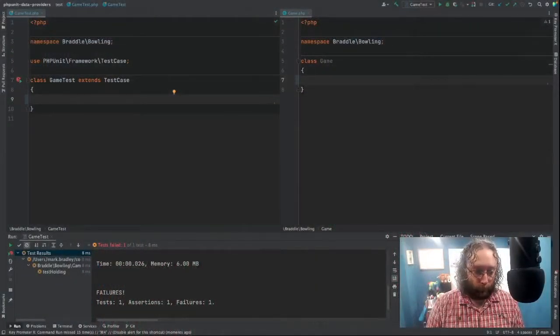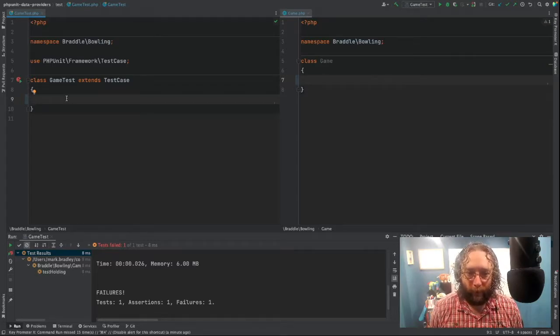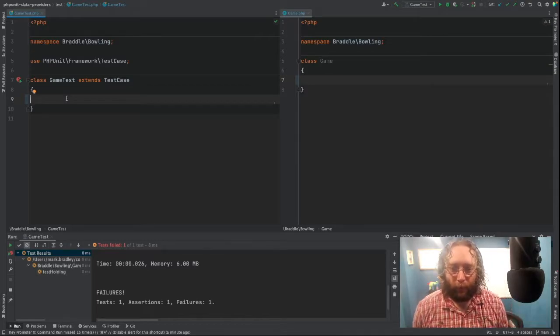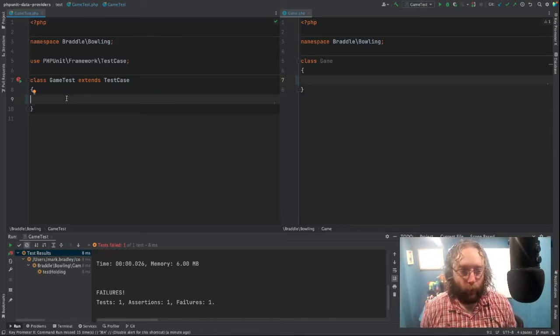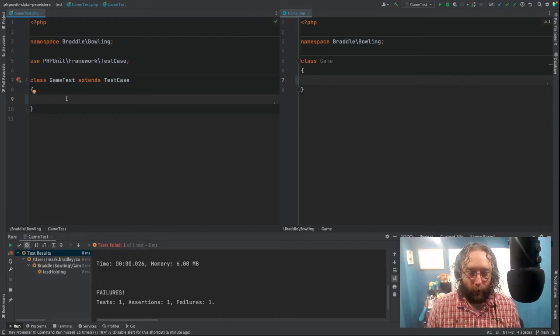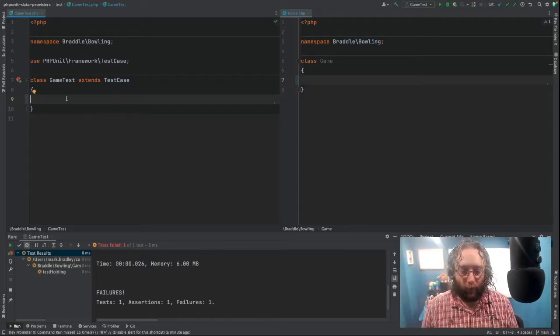Let's look at the code. As with all my videos, I have my tests on the left and the code on the right. We're going to make a start on the bowling game kata in a second. We're not going to complete it. I'll get to a certain point where I'll leave it and allow you to pick up the code and try using data providers yourself. Let's make a start on our first test.